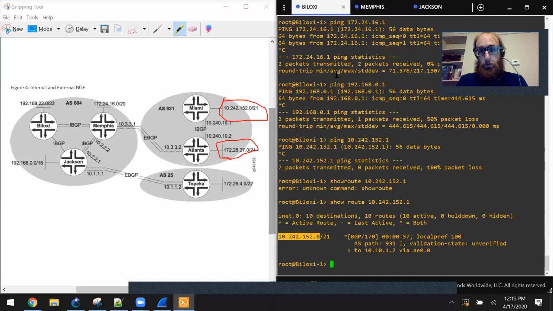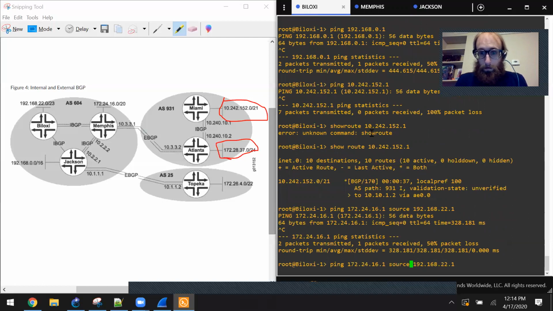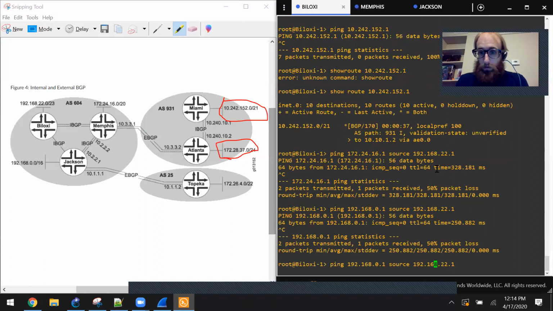It could be something with the return. Oh, and I am forgetting to do the source. So ping to 24.16.0 or .1, source 192.168.22.1. Yeah, it's important to, I think it'll choose one of these by default instead of this one if I don't specify the source. 192.168.0.1. Perfect. Okay, so now let's try 10.242.152.1.